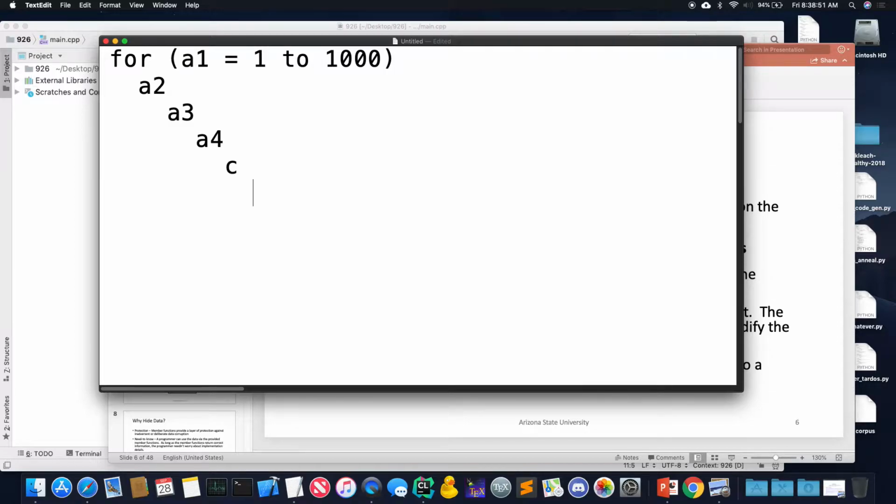Yeah, so if A1 to the n plus A2 to the n plus A3 to the n plus A4 to the n equals C to the n. If that is true, then what do we do?